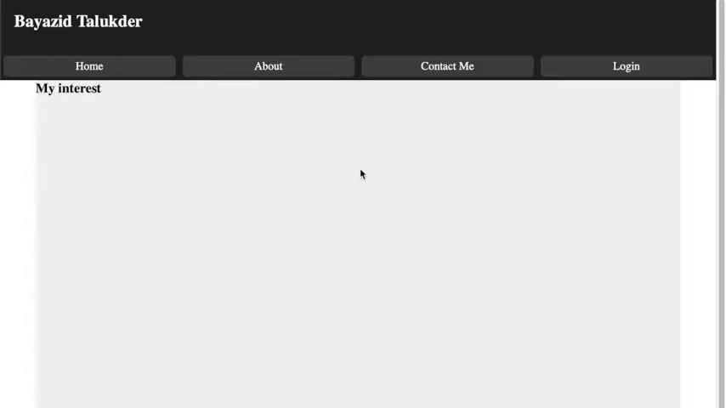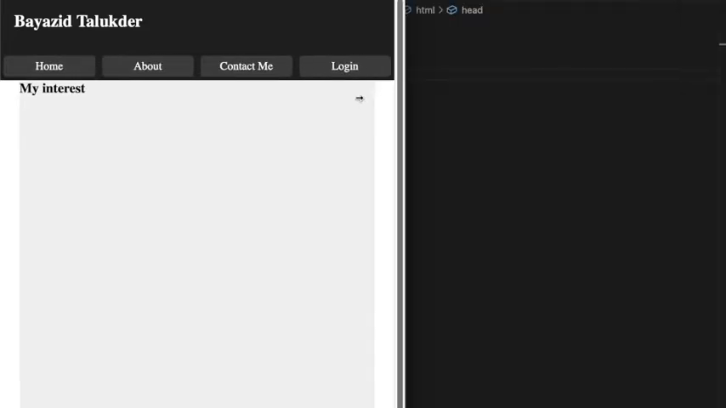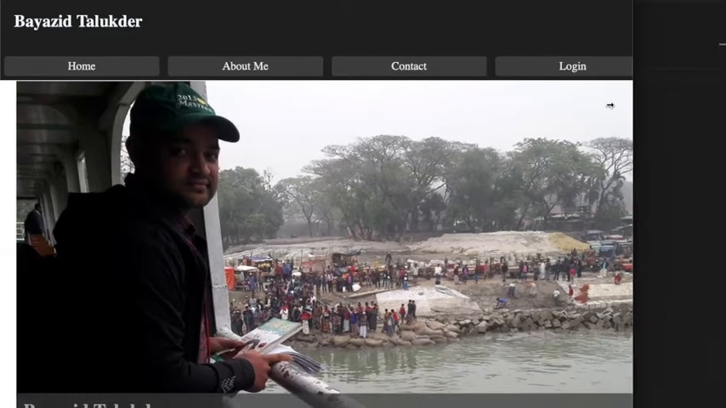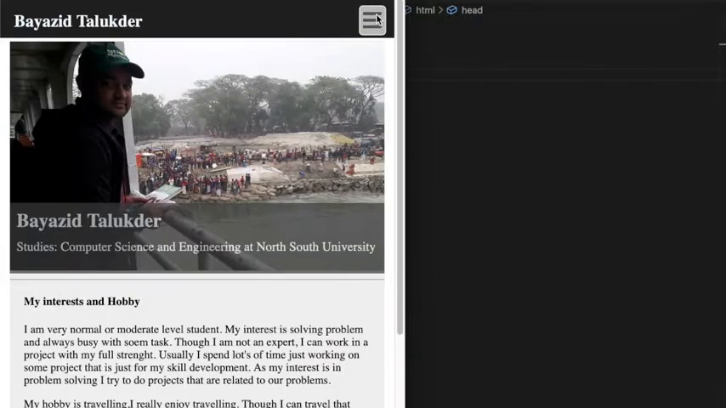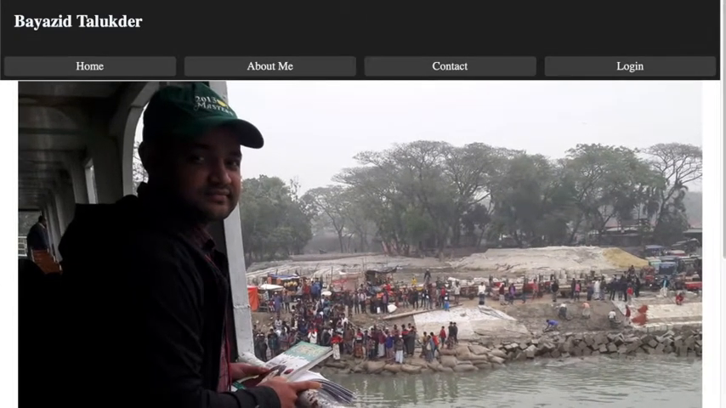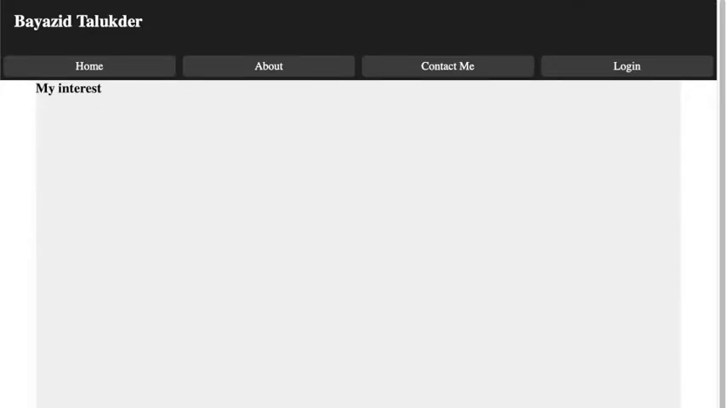As all of you know, in the previous video I made this navbar, which is not responsive yet, because in the mobile view it will not show nicely. In my previous project, the navbar is like this, so you can see the difference. In this video I will make this navbar like my previous project.